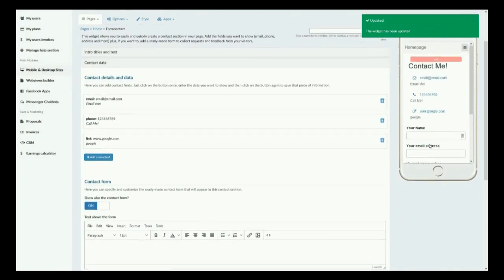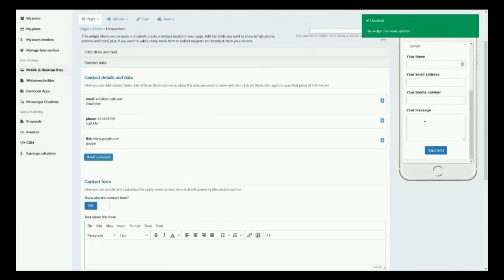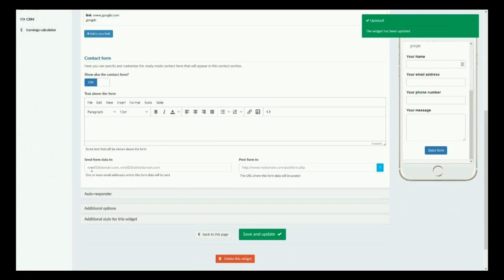and then people will then be able to enter their information, a message, and then it would go to whatever email you set here in the send form data to. You would have to put like your email address, and then that's where that message would go, or you can post it to a form as well. If you know a URL of a form, it'll post that automatically.